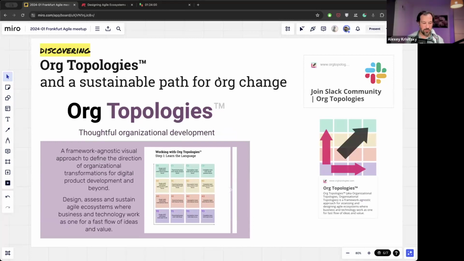Because as we say with Roland, we have not invented or created org topologies, we have discovered that. So it's more like the chemical table of elements, where you need to discover the elements, but the table is just the way you arrange those elements. So the org topologies essentially is this map or a table or a mapping that has these 16 archetypes that we figure out is enough to describe in much more detail an agile ecosystem. So today you will discover org topologies with us and you'll be able to use it.